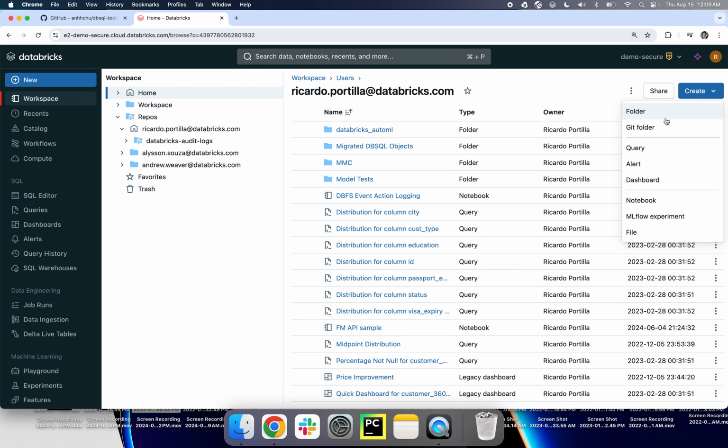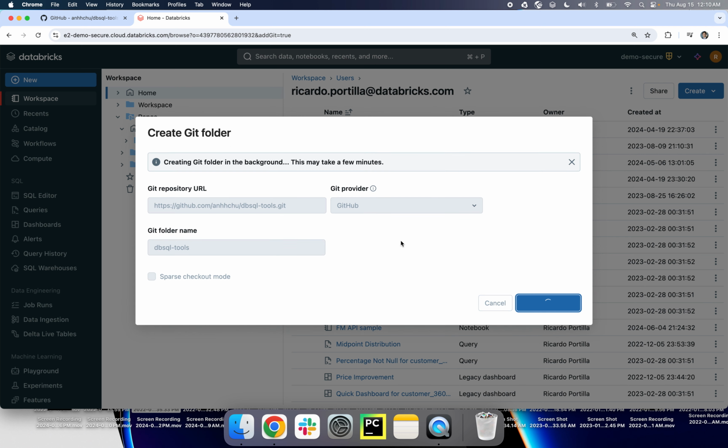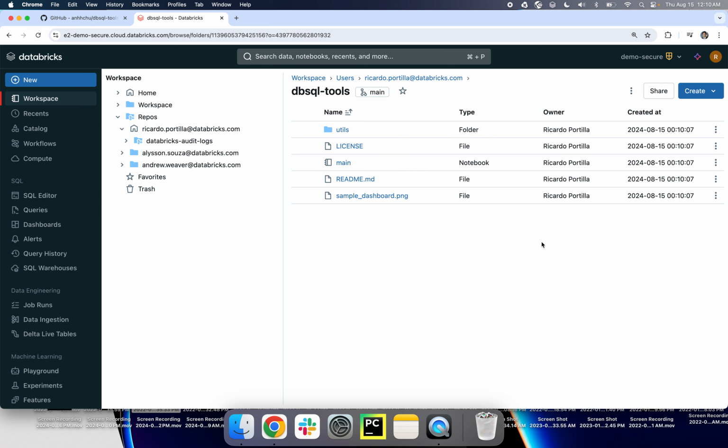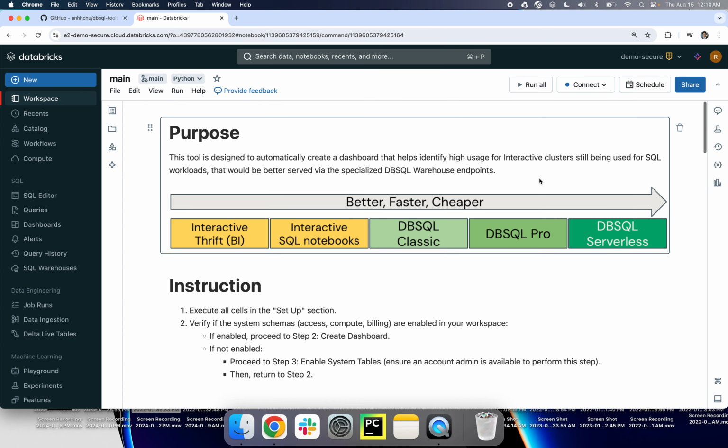Now, you're just going to want to take the URL directly from GitHub. I can create my own GitHub repo, my own GitHub folder, and just supply the URL here. It'll automatically pick DBSQL tools. And here I'm just going to create my GitHub folder. You can see here this loads all of the exact code. I'm going to pop into the main file, and all I have to do is essentially run all.